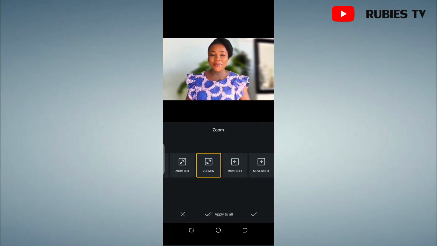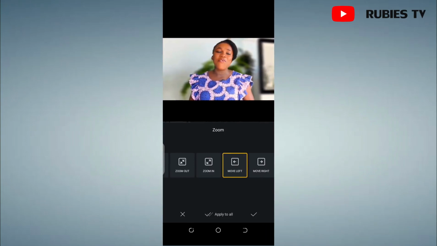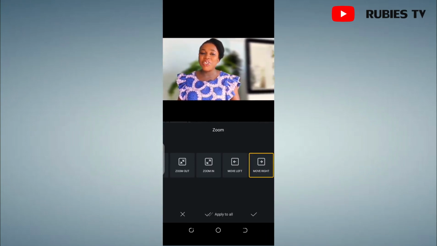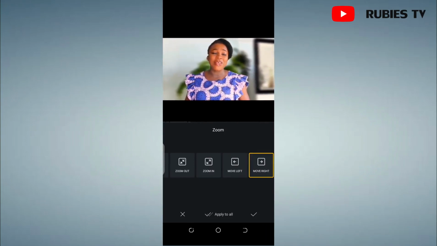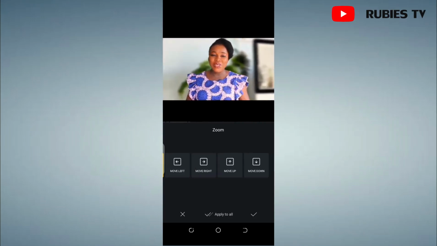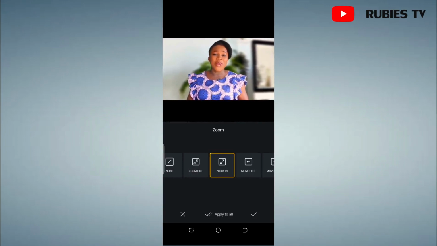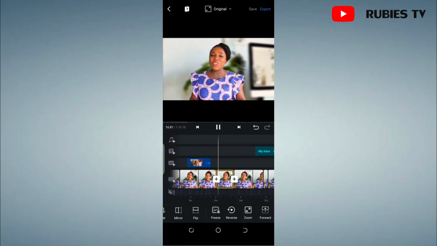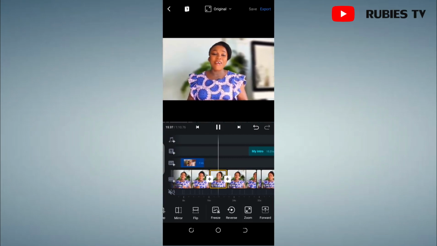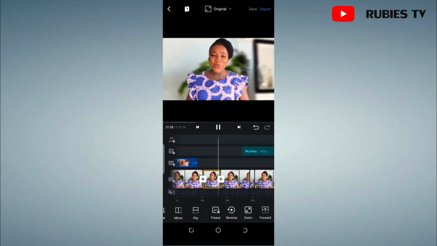Move left. This will take the video to the left in slow motion. Move right. It will take the video to the right in slow motion. We have move up. We have move down. We have different options. Okay, let me just use this zoom in. I'm going to click on this icon and then it will take me back to my editing space. So guys, see how gently that place is just moving out.